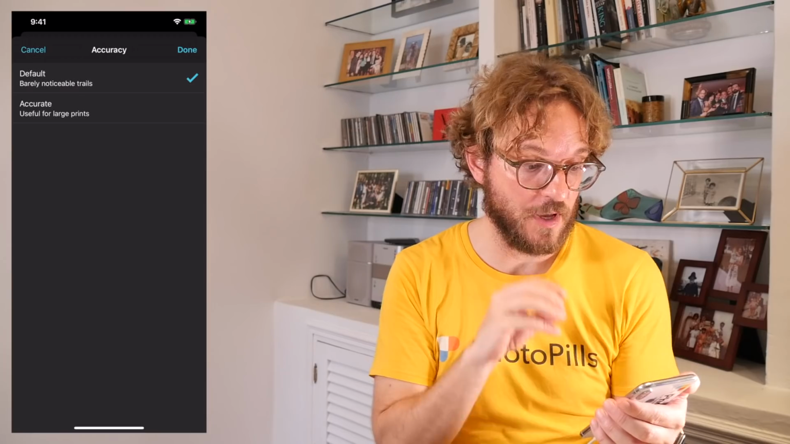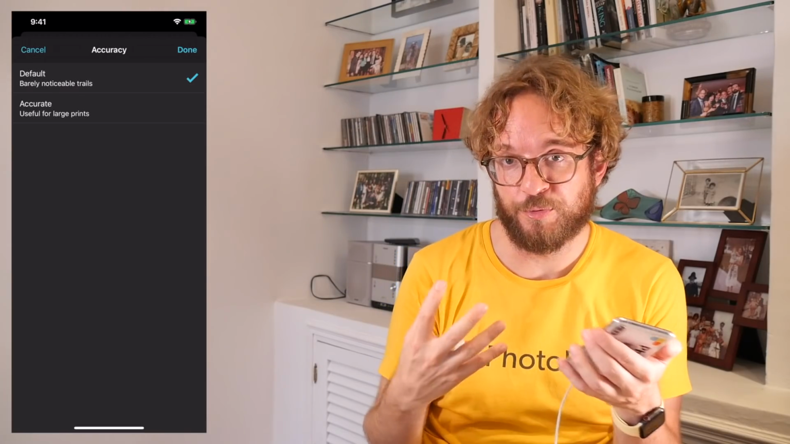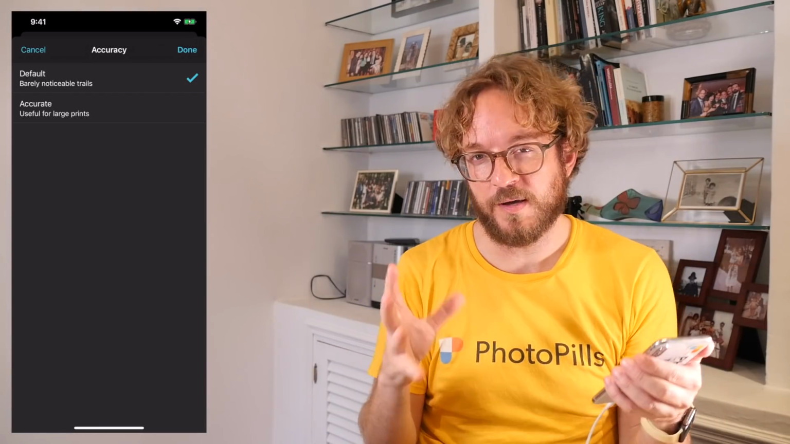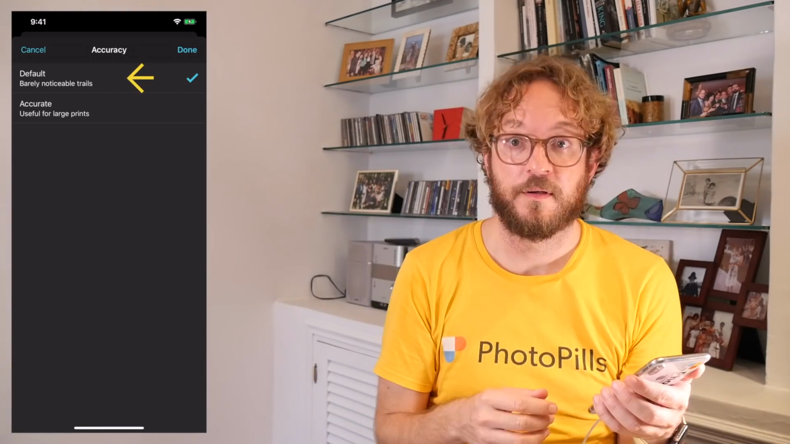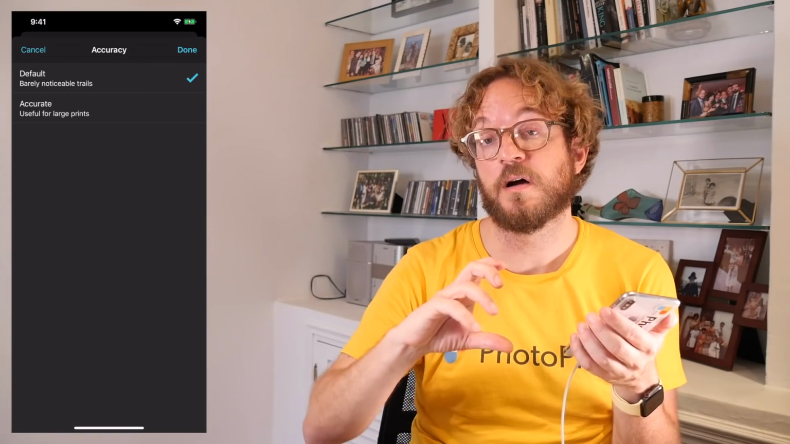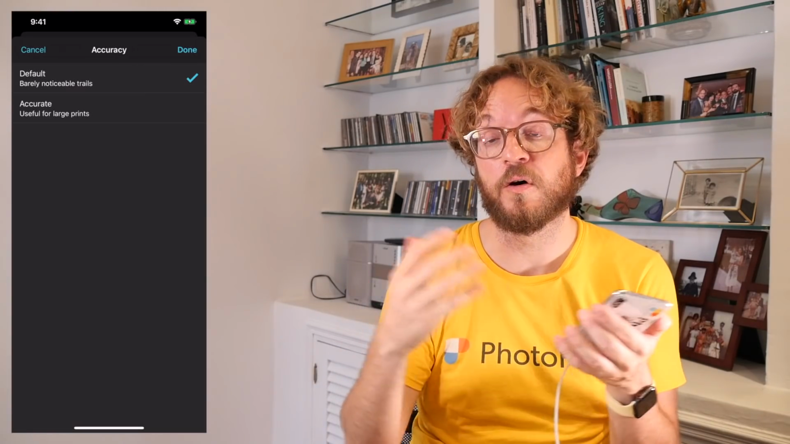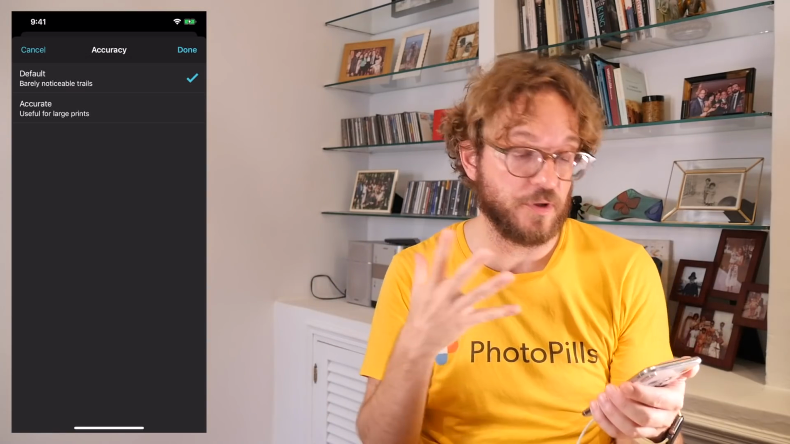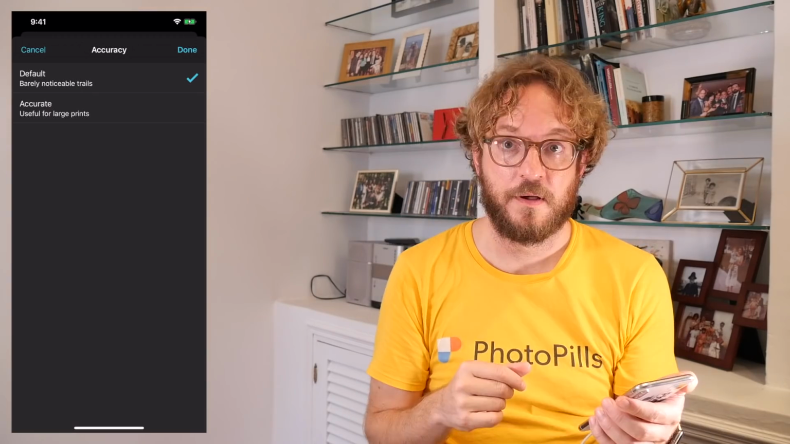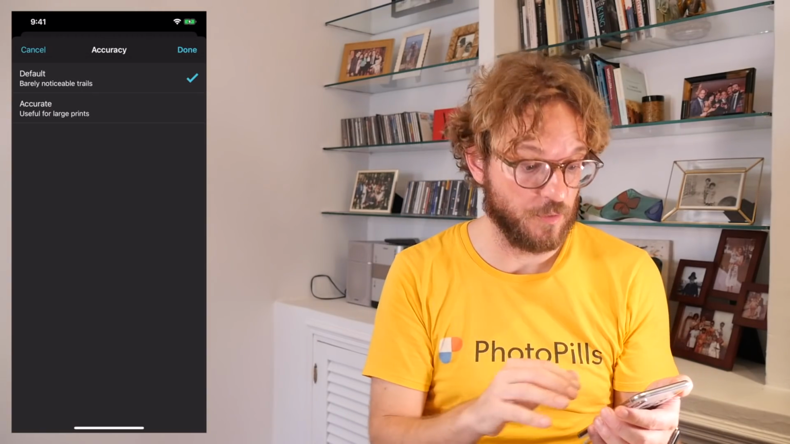I recommend you to use the accurate mode if you plan to print your photos in a large, super large format. Otherwise, always use the default mode. In the default mode, when calculating the exposure time, the calculator allows the star to move its diameter, so you'll get a long exposure time. This is actually the mode we usually use, because we're super happy with the photos we get. So let me keep default as the accuracy mode.